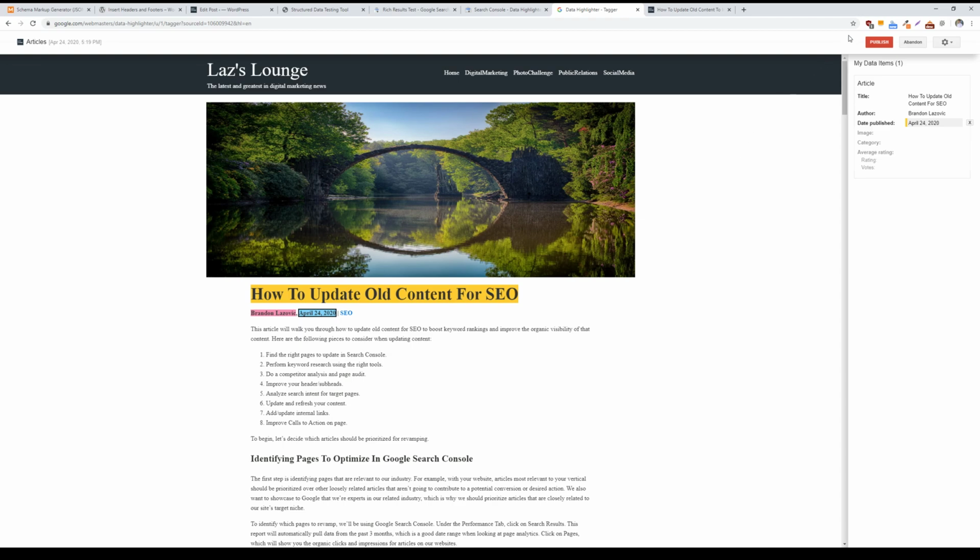And then once you're done, you'll simply publish, and that will be a pretty simple and quick way to add schema markup to your site via the data highlighter tool.